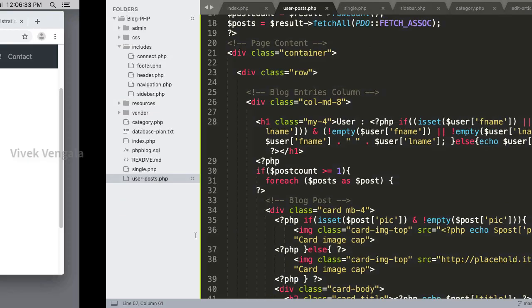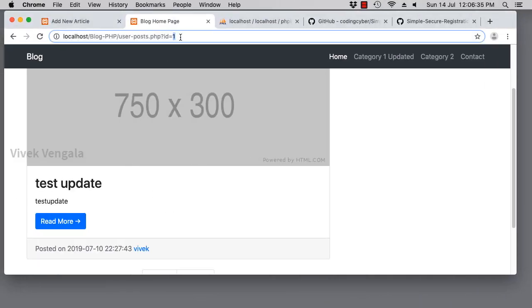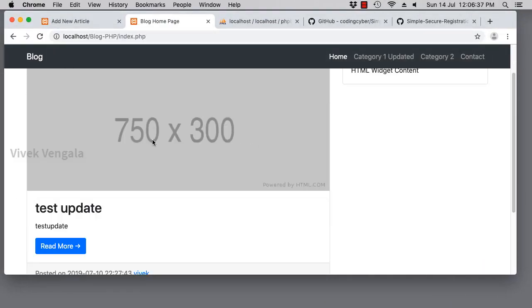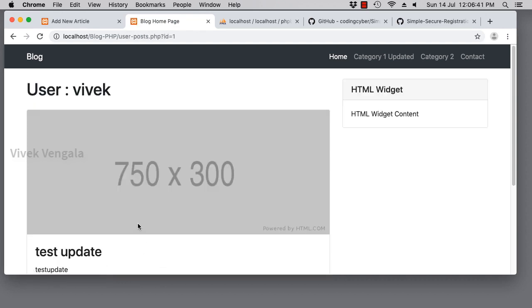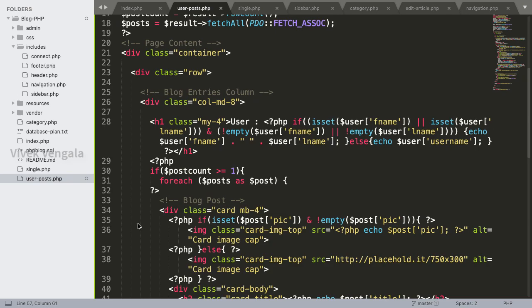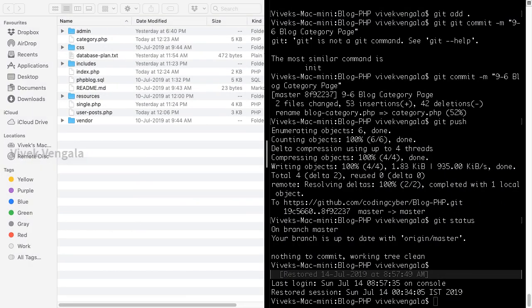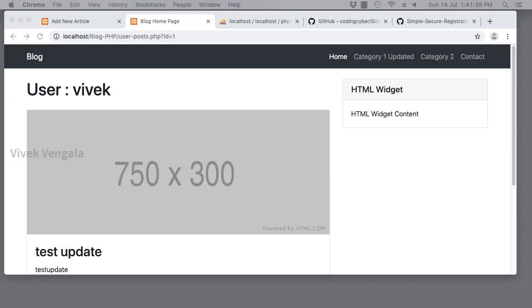So I have just worked on the user post page that is displaying articles for the users, and if I access user id 3, it's redirecting to the index page. So I just added displaying users' posts, and I am going to work on the widgets section, that is displaying the widgets content from our widgets table.